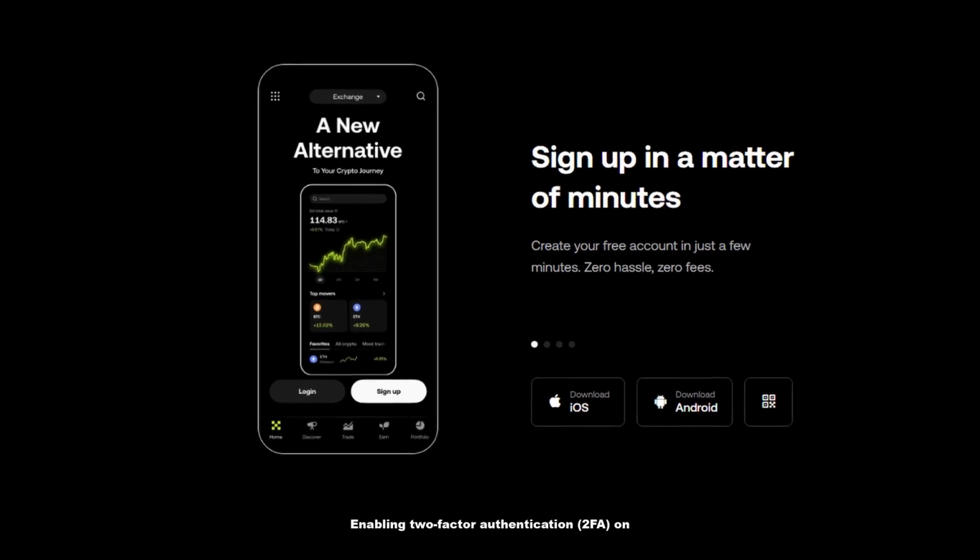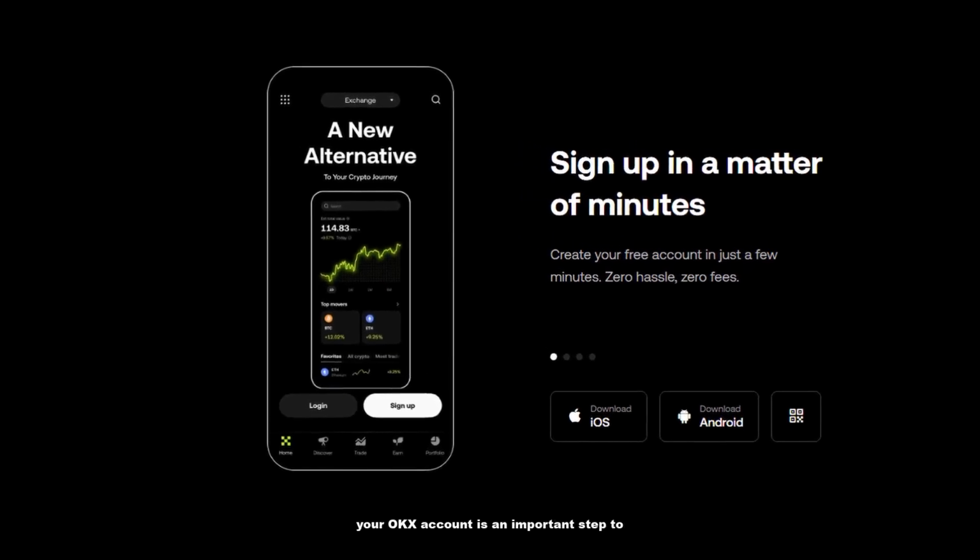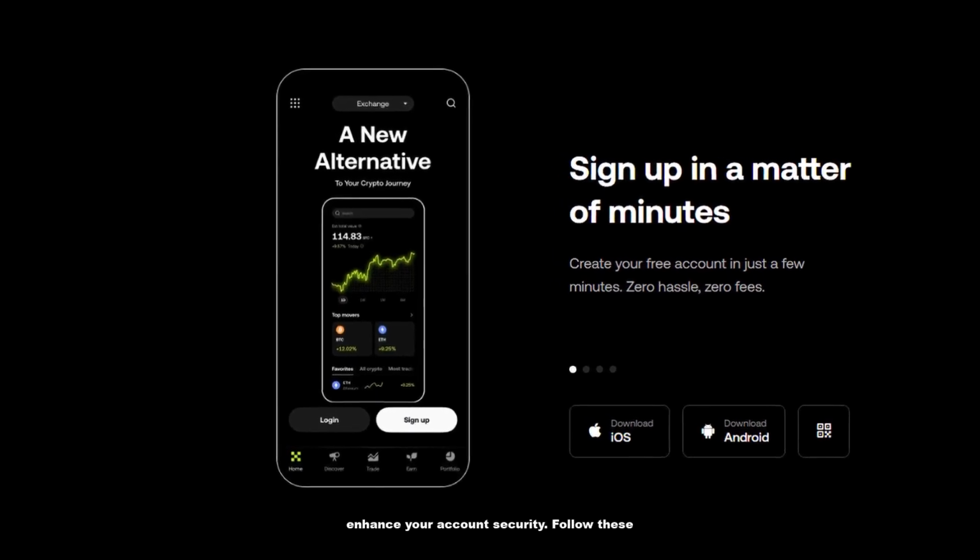Enabling two-factor authentication (2FA) on your OKX account is an important step to enhance your account security. Follow these steps to set it up effectively.